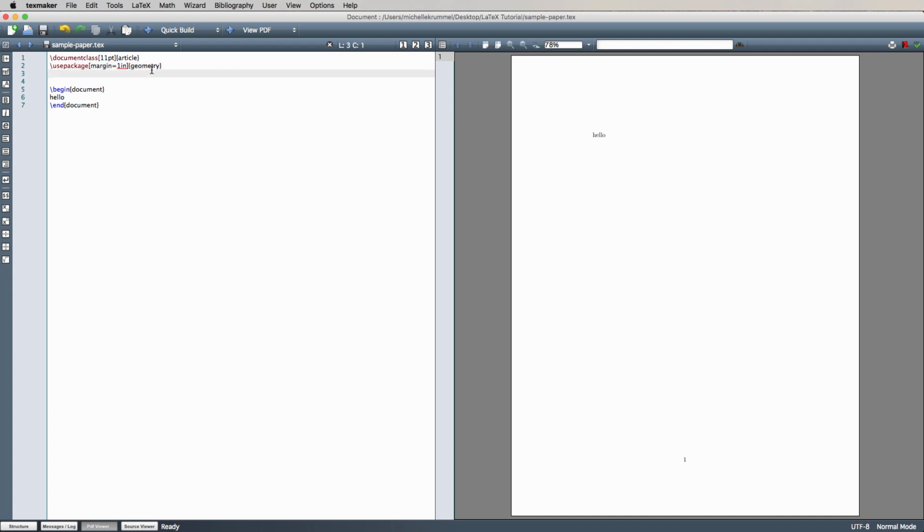Since I'm going to be typesetting math, I'm going to add \usepackage{amsfonts, amsmath, amssymb}. I'm also going to add a package that will prevent LaTeX from using hyphenated words. So \usepackage, in the square brackets I'm going to type none, in the curly brackets I'm going to type hyphenat. No E on the end.